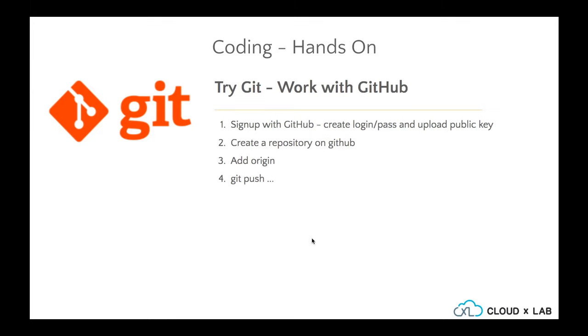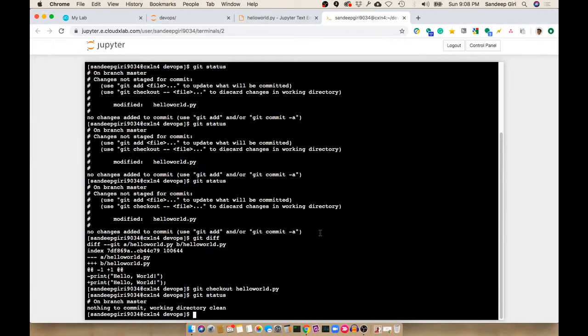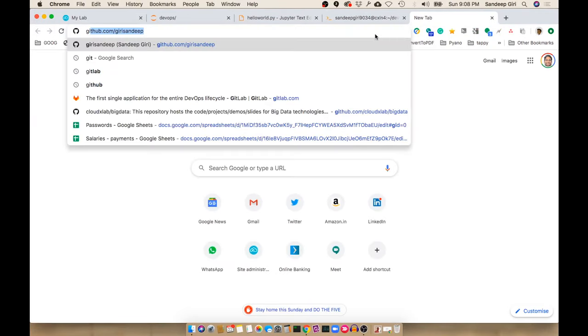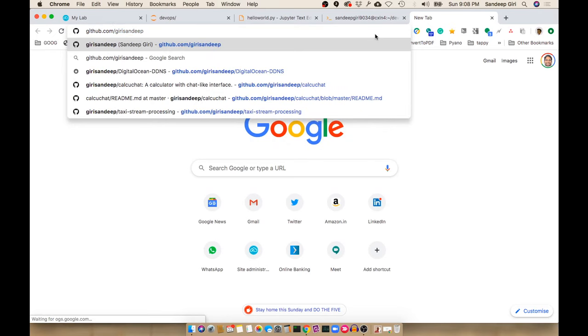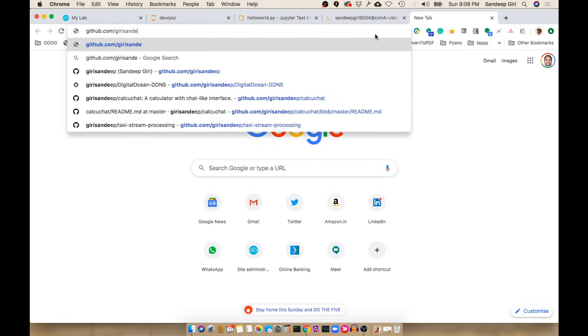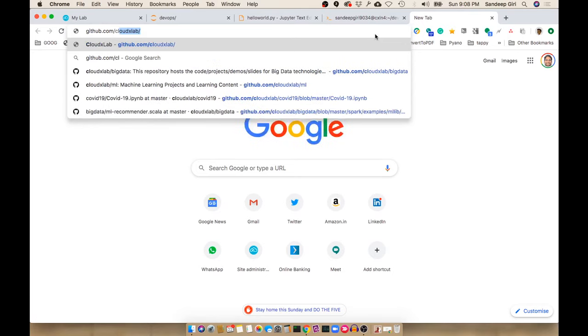Now, a very important thing is that somebody asked, like, now what's the use of GitHub? GitHub is a remote place where you can keep your Git repository centrally. Okay, I'm going to show this quickly, and then we will move on with our remaining discussion. Okay, now moving ahead, let's say I'm opening github.com. Okay, and I want to go to, say, CloudXLab.